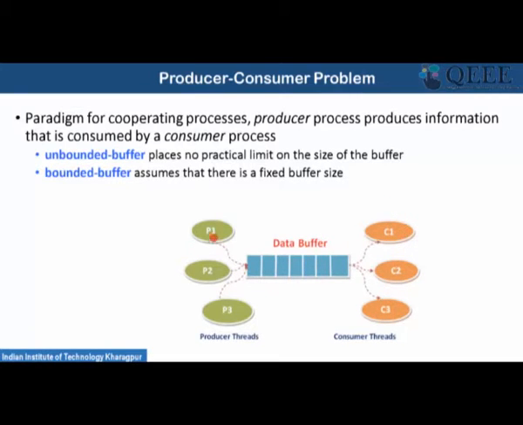If that is the case, then the producer cannot produce further content until there becomes space in the data buffer. Similarly, if the buffer is empty, that means there is no producer, then the consumer cannot consume anything. So that way, this is a kind of model for cooperating processes. We'll talk about all these things later on.